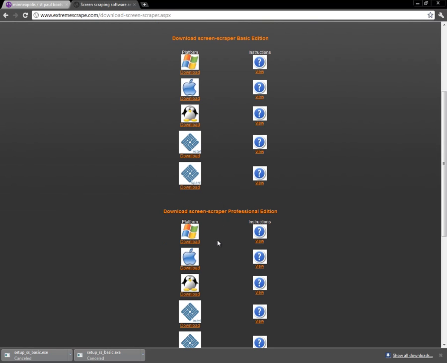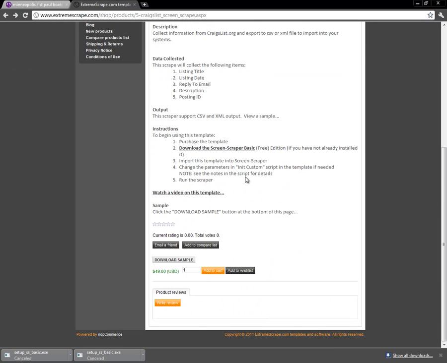The Professional Edition has some extra features that are nice if you're getting into programming of the screen scraping software. But each one of the templates is designed to download and run with one or just a couple of changes or settings that need to be applied. So go ahead and download the Screen Scraper Basic Edition and install that, and then go ahead and purchase the template, and I'll walk you through what this template does.